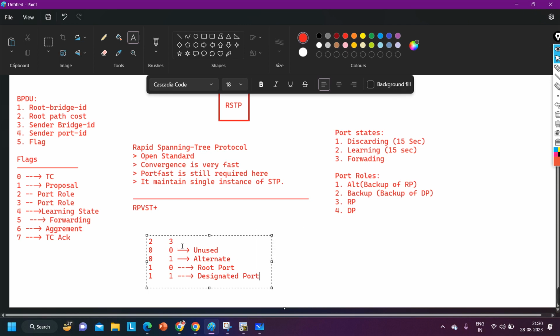What I am saying is we have discussed the flags. We have 8 flags in the BPDU. Out of those, flag 0 is for TC, the 7th flag is for acknowledgement, flag 1 is for the proposal bit, and flags 2 and 3 are reserved for port role. The 4th flag defines the state like learning state, the 5th flag defines the forwarding state, and the 6th flag defines the agreement bit.